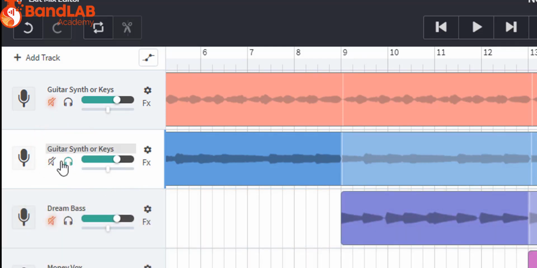So there we are, 2 guitar, synths or keys tracks, and it might be worth calling this one number 2 and this one number 1. Remembering we're trying to get organised, and this will help us as our track develops over time.